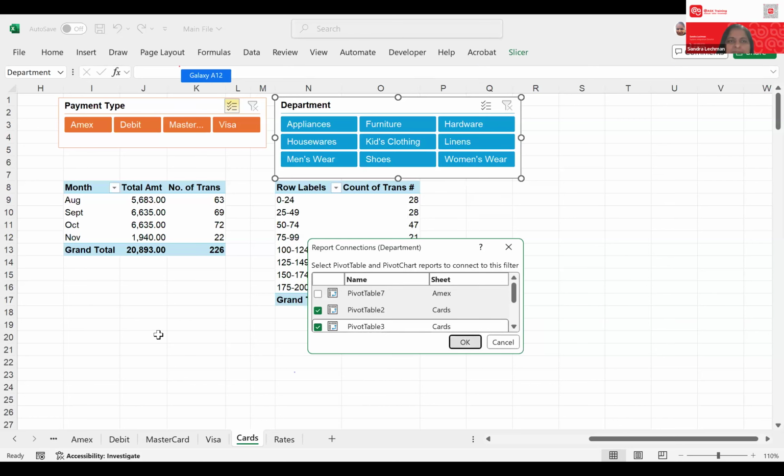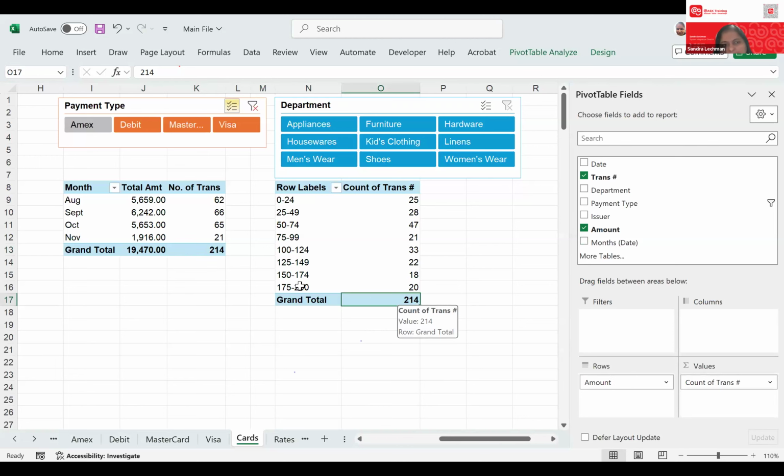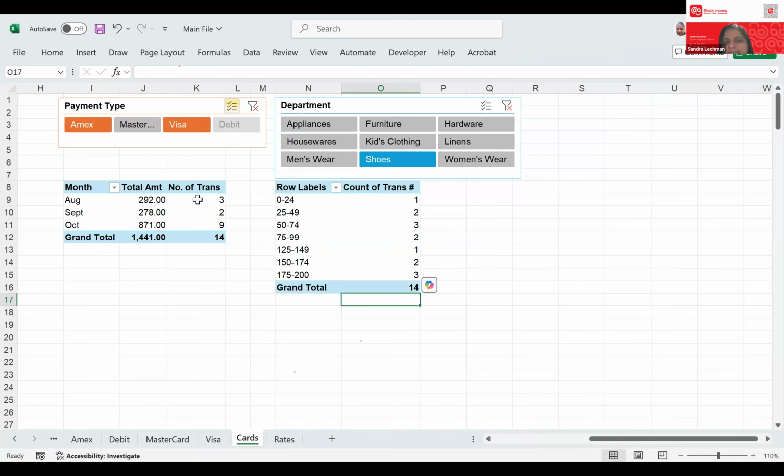Let's say I click Amex. You notice both pivot tables change. You can check from the grand total. So this is Visa. Let's say I go for Amex and Visa, and for shoes. Yep, you can see the synchronizing.